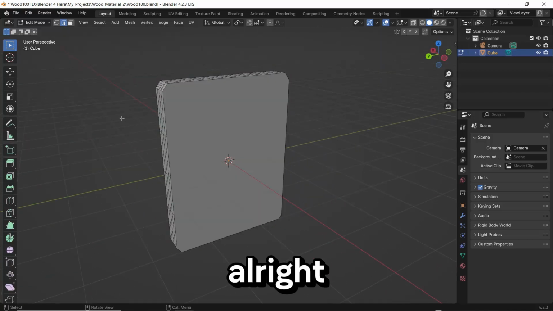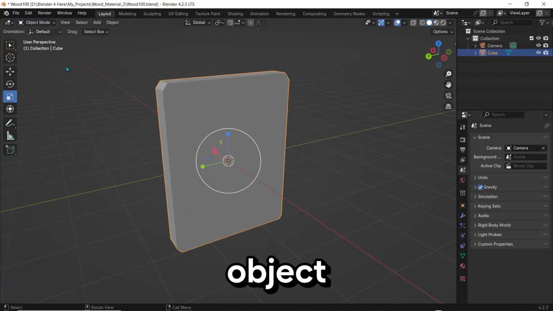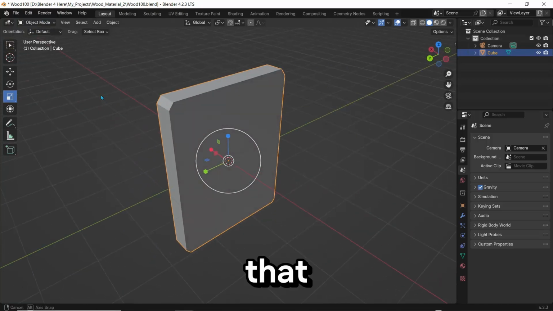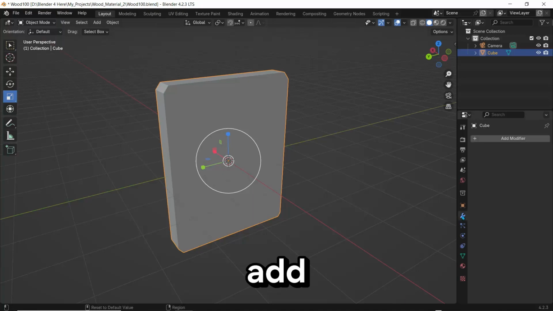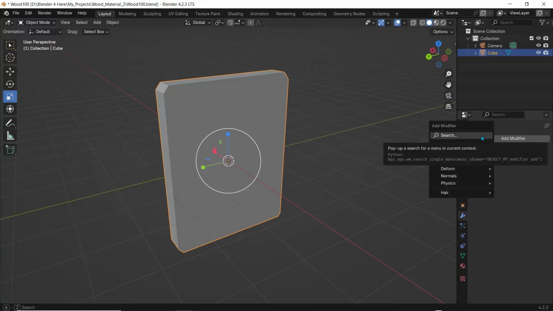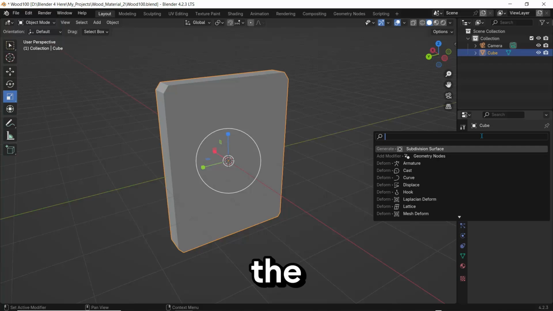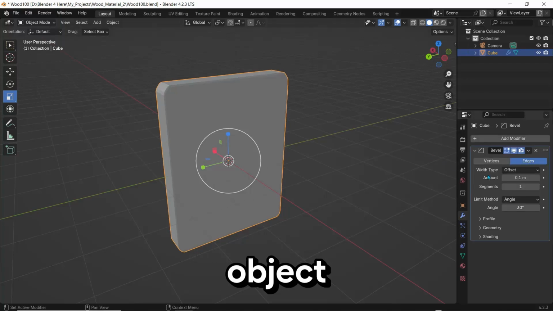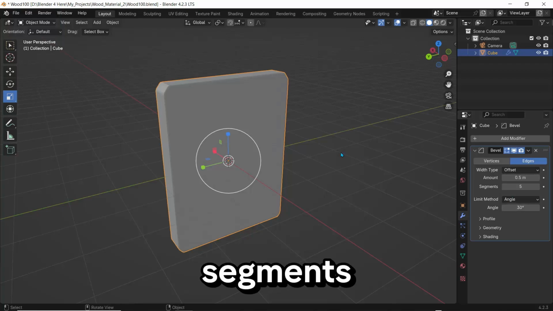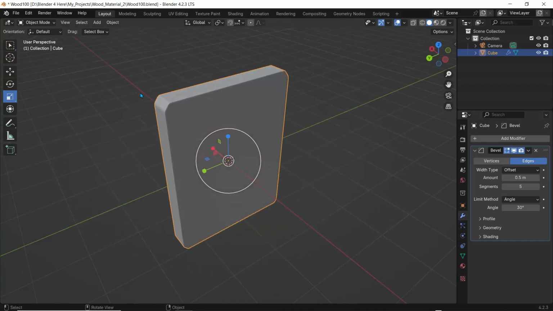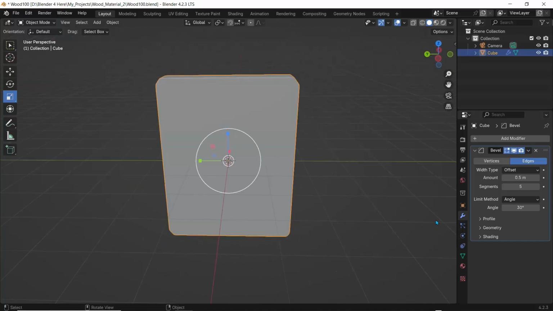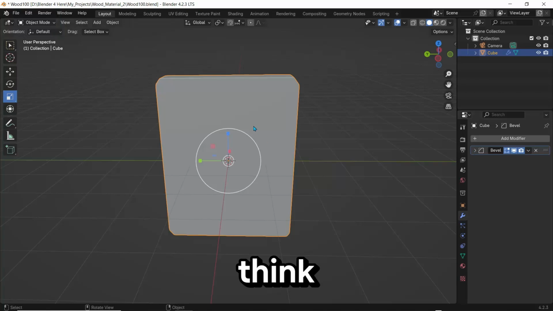All right, and what we'll do is go to our object, and we could add a modifier. Let's search for the bevel. So we add a bevel modifier to the object, and for the amount, let's just raise this up a bit, and we'll increase the number of segments like that. And I think we can leave it like that.